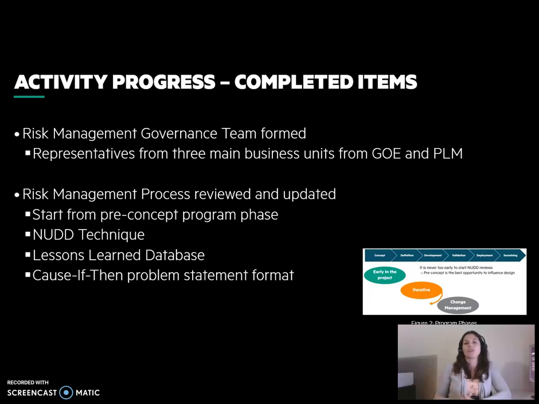We also wanted to provide training and introduce the NUD technique, which is a technique to analyze risks based on them being new, unique, different, or difficult. As part of our training material, we're going to go in depth on this way to analyze risks and better identify them so people can manage risks better.